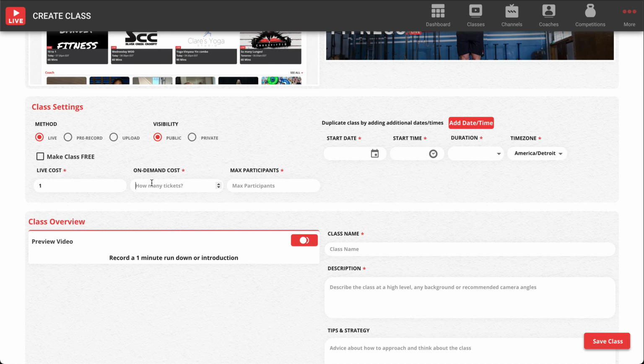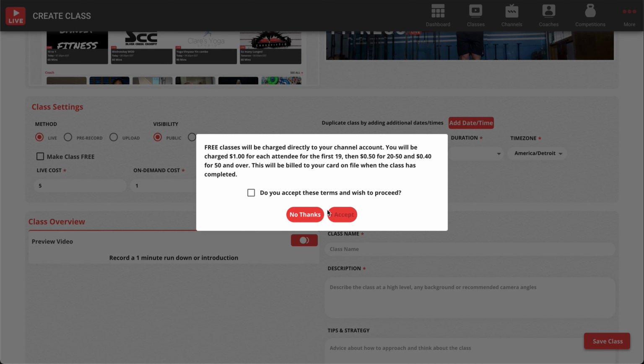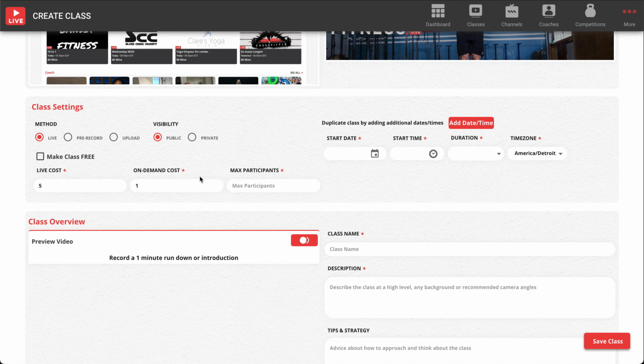If you want to charge more for that, you can charge as many tickets as you want. You can also have an on-demand cost. So on-demand costs are after the class has been recorded. If you record your class, then later on you can sell it for a different price. So say maybe you have 5 tickets for this and it's 1 ticket for on-demand cost later. Oop, let's not get quite to that yet.